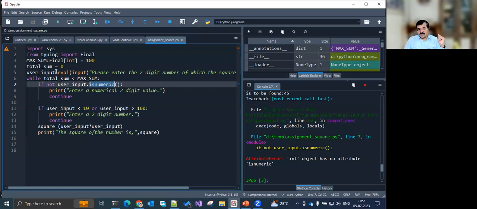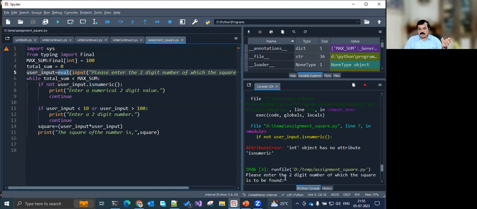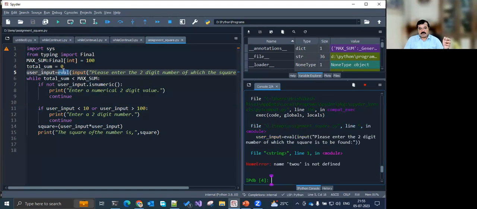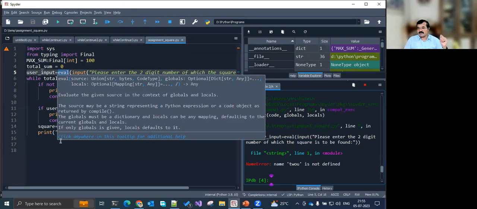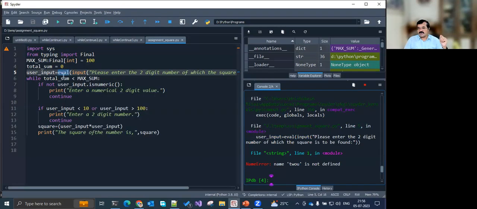So even before we convert this to an integer, we should have checked whether it's numeric or not. If it's numeric, then we should convert to an integer. I understand the problem that you had. When "TWO" was entered, what are you doing first? You are evaluating "TWO", and this error came. The eval will fail for "TWO". So you should have kept it only as a string and checked whether it's an integer.